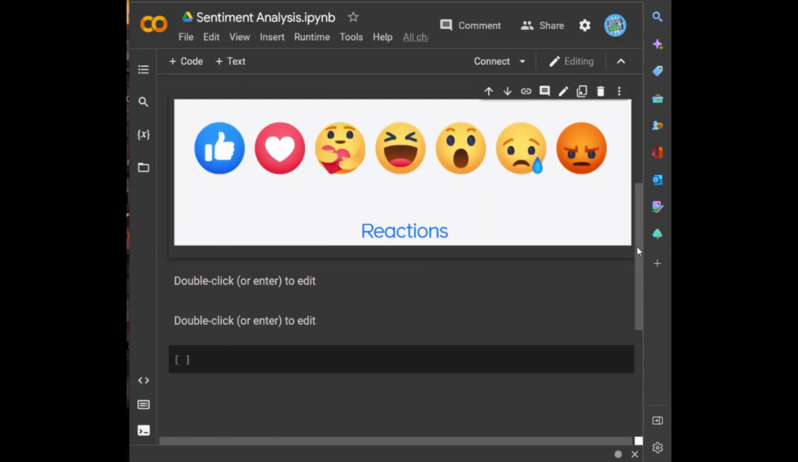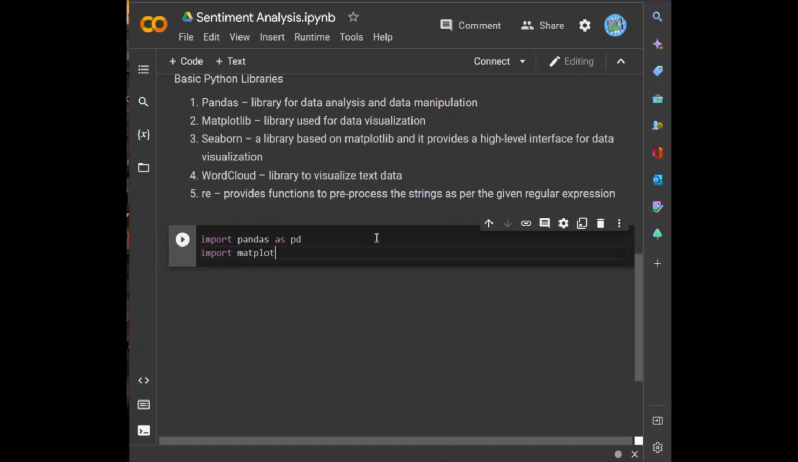So first step, now let's import. Now in order to import, we know we have to write import pandas as pd, import matplotlib.pyplot as plt. Now we have to import seaborn, so again import seaborn as sns, and we have wordcloud, so from wordcloud import WordCloud, and finally we will import re. Now when I run this piece of code, the command is good to go.